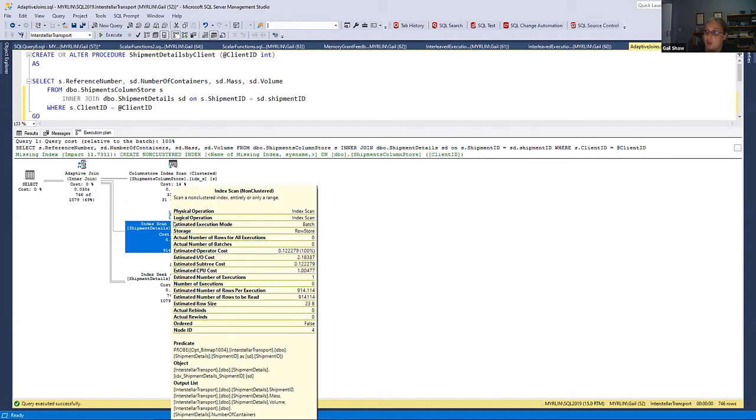This input is not always run. This input is run when a hash join occurs. So if we look at the properties of this one, actual number of rows is 0. This input was not executed because we're doing a loop join.